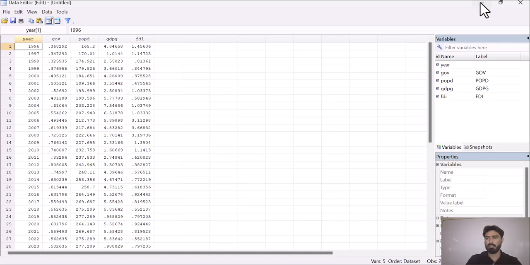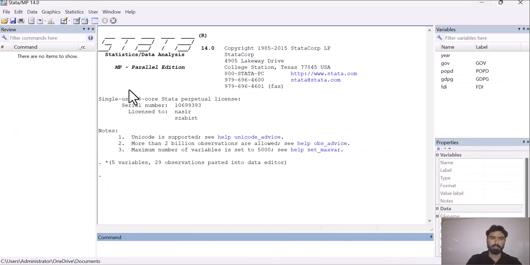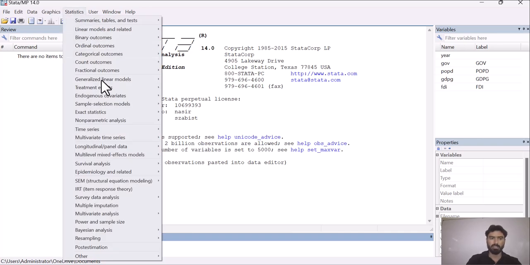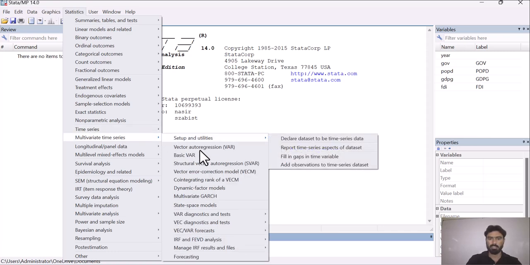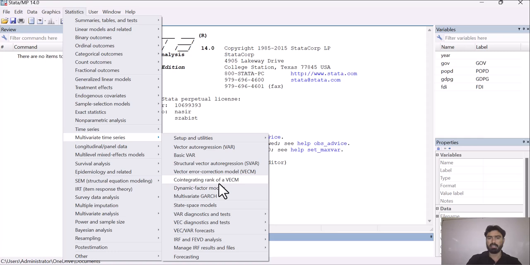Then go back again to Stata, go to statistics, then go to multivariate time series, then go to cointegration rank of a VECM. Basically, it will confirm for us whether there exists a cointegration between the variables or not. Then click on cointegration rank of VECM.